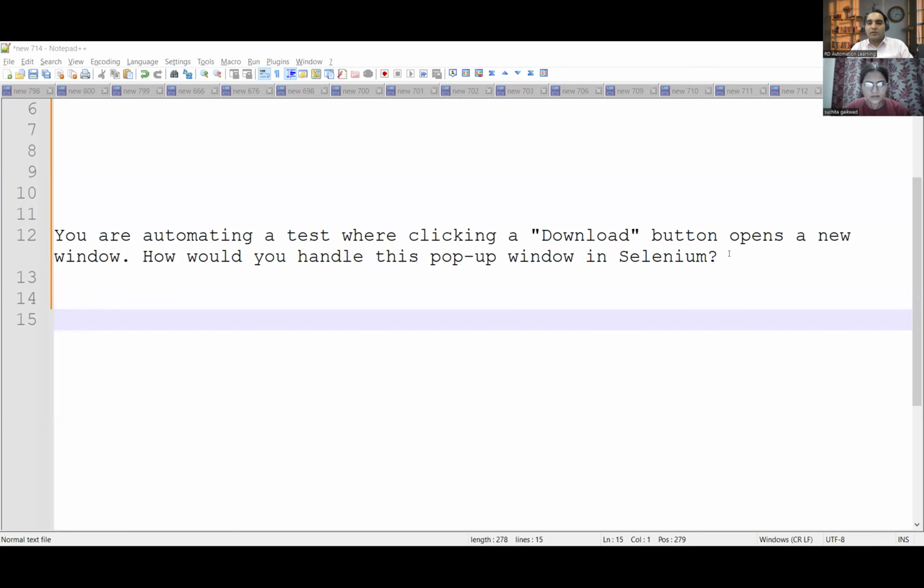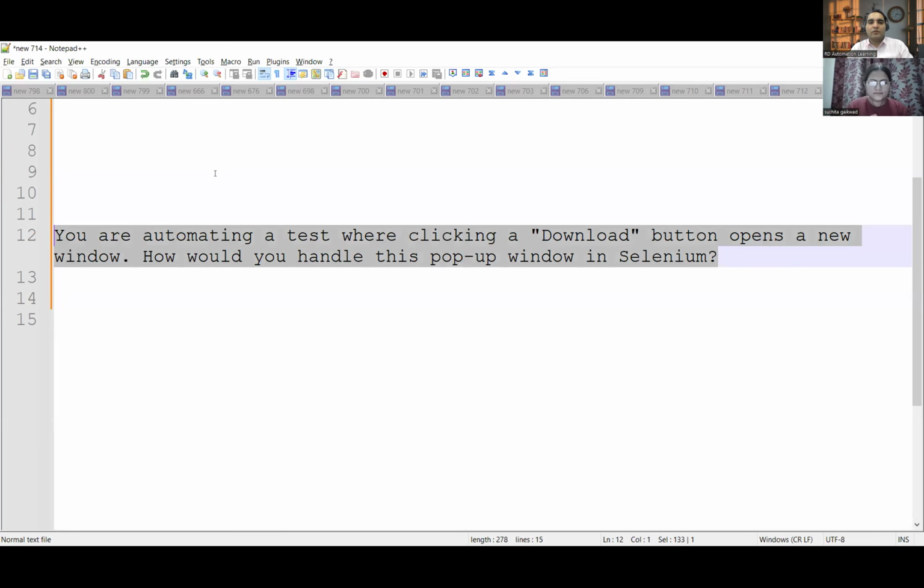Should I write the code? Yes. So let me do one thing. You can share your screen. I'll be putting this question in the chat box so you can write this code. Yeah, you can start sharing your screen.